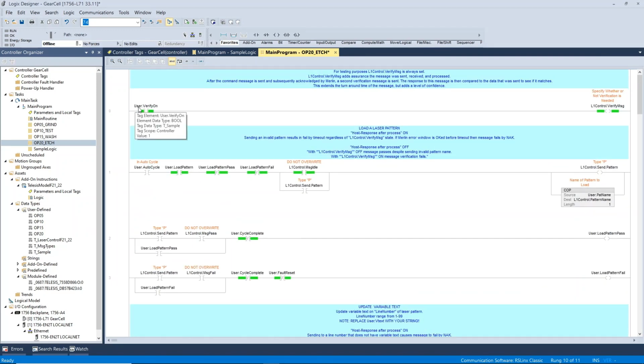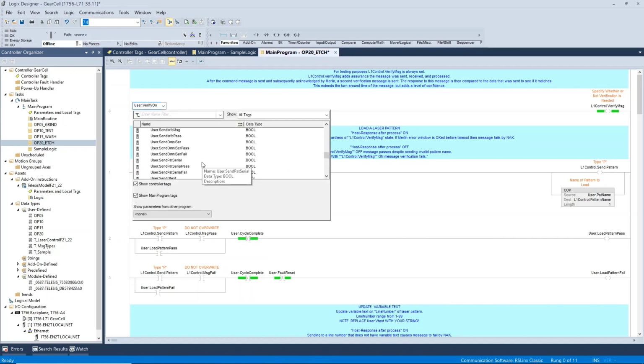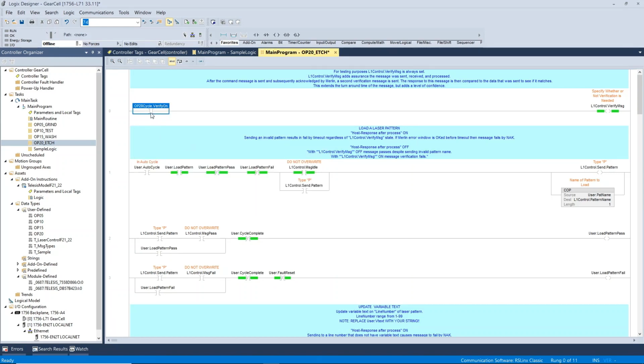Now I need to go through and change this user tag to a tag that is more appropriate for my machine. So I'm going to double click there. I happen to have one set up for my op20 cycle, and that's the verify on bit. I'm going to set that to be true because I want that to always be on. I always want the verify message.